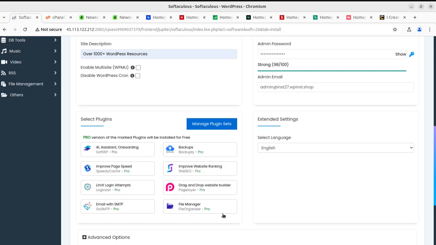And another plugin is File Organizer. It is also a very good plugin for organizing files, WordPress core files, and even plugin files and theme files at your WordPress website. File Organizer helps you to manage all files in your WordPress site. It provides you the ability to edit, delete, upload, download, copy, and paste files and folders.